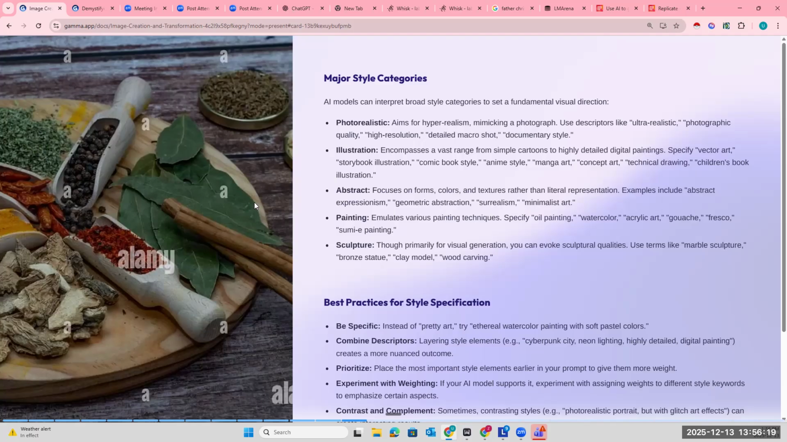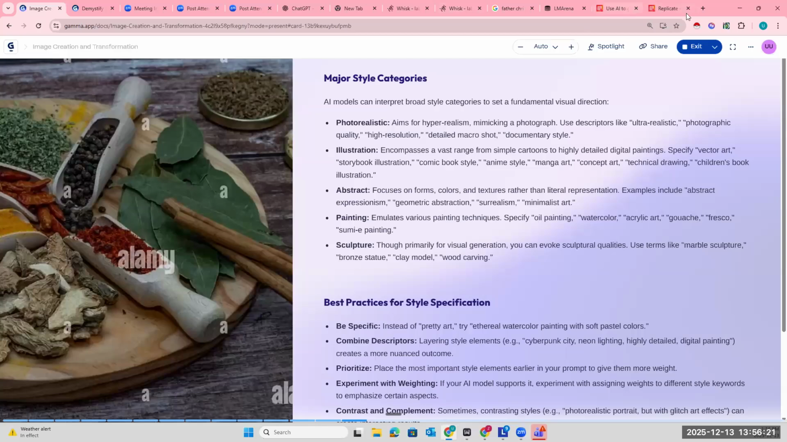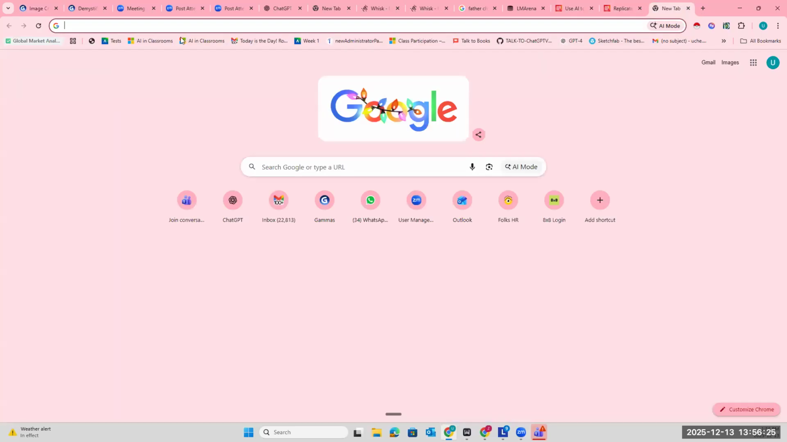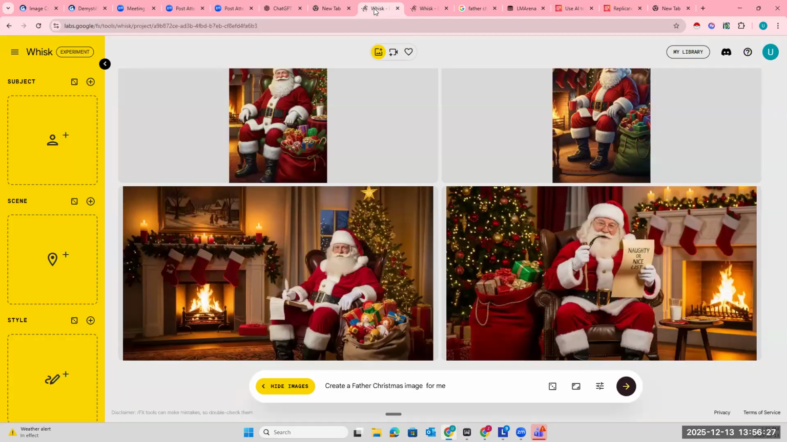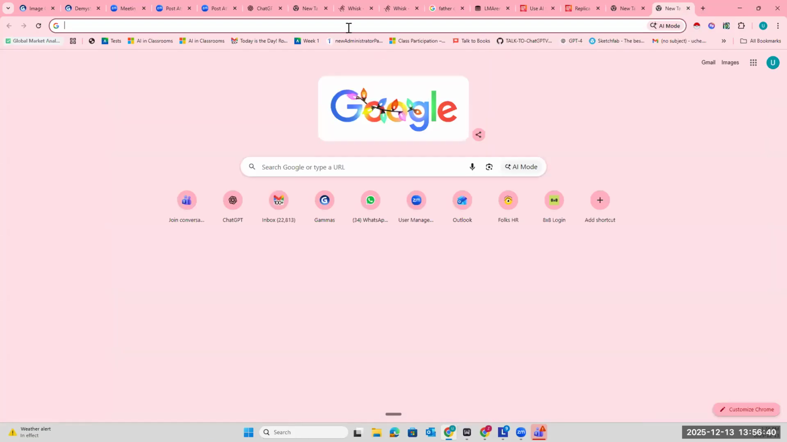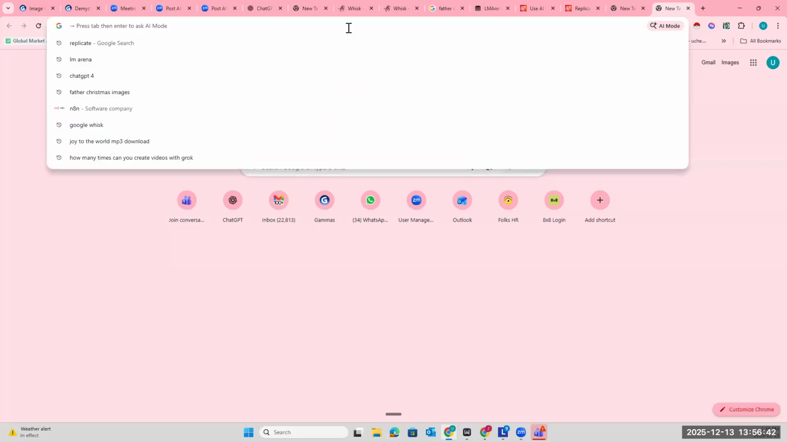Okay, so I want us to just get a picture. I just want us to practice a little bit here. Who is still in Whisk? Has everybody been able to sign up in Whisk? Have you signed up in Whisk? Everyone signed up in Whisk? Okay, I believe everybody has.